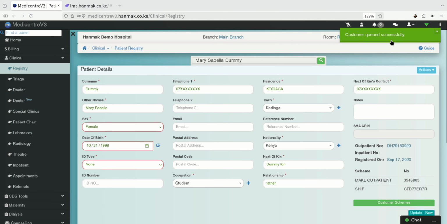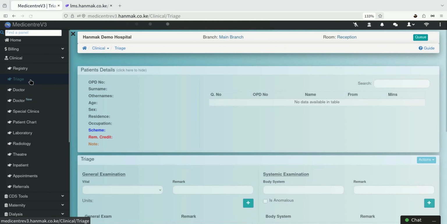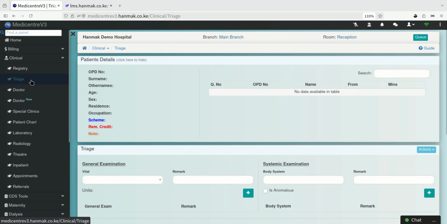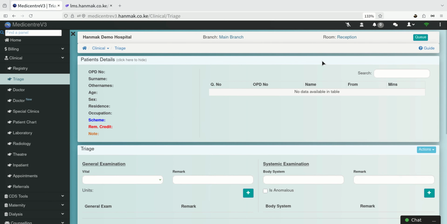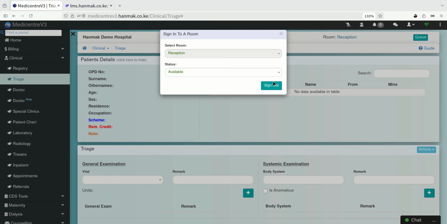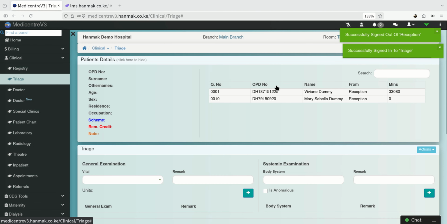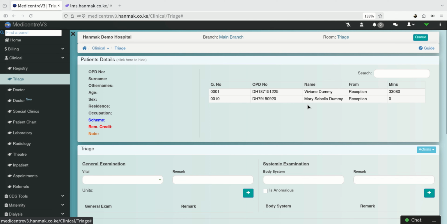All right, so let me now assume the role of a nurse. I'm going to come on the triage section here, the triage panel. So this is how it looks like. All right, from here I am going to select the room. I'm going to select my room, triage. This one is very important because it will enable you to see all the patients that have been queued to your room. So the first thing that you'll see is what we call the mini queue.